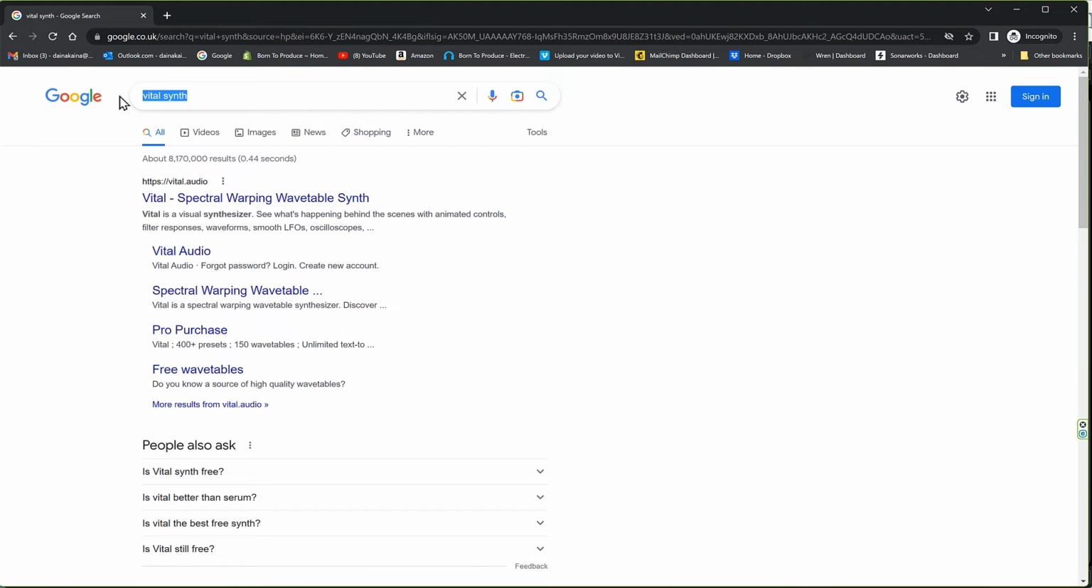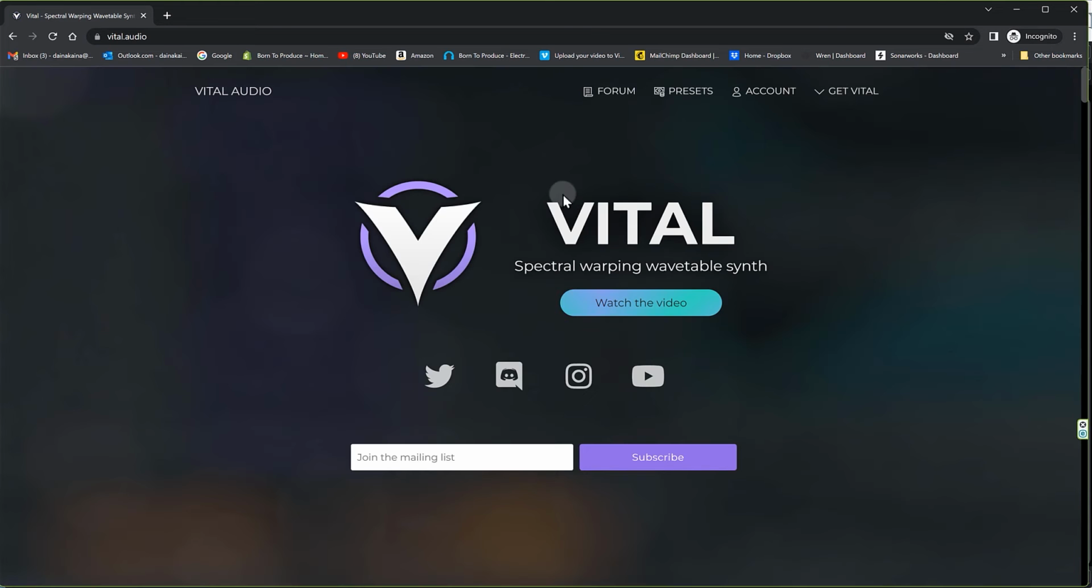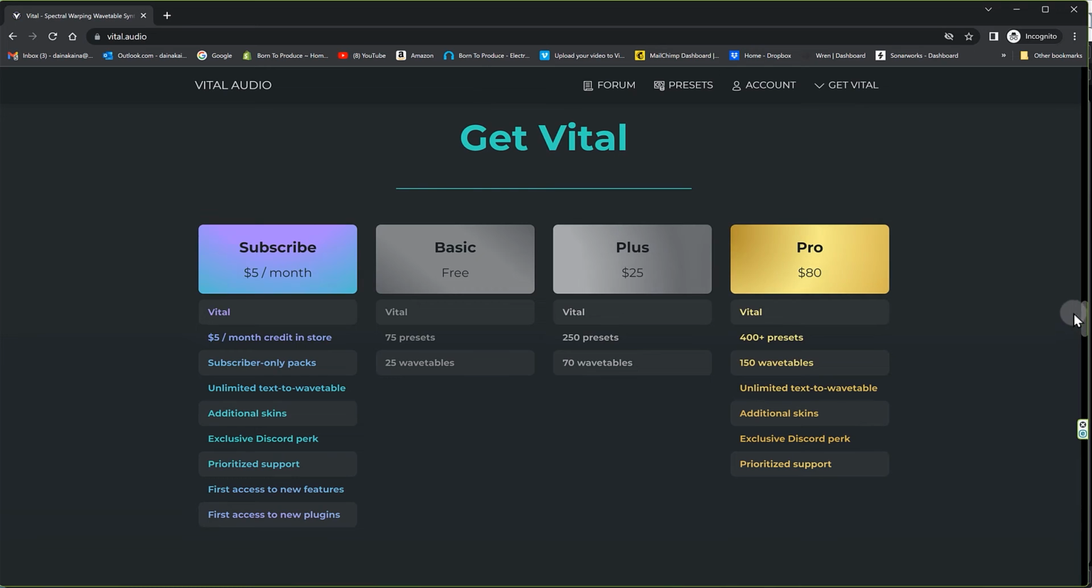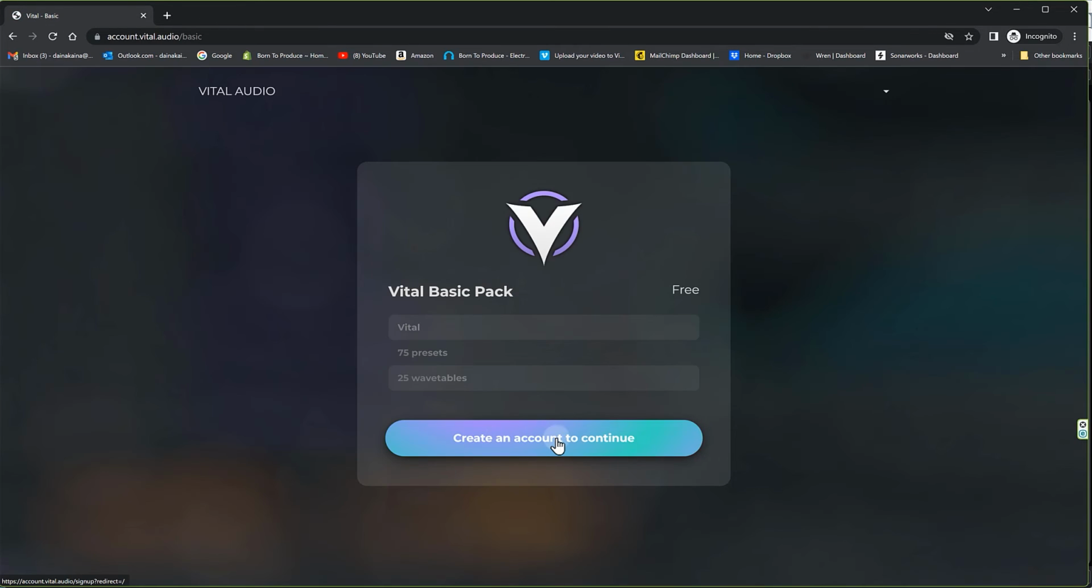So just Google Vital Synth and it should be the first organic link that pops up. So jump in there, scroll down, and then you will get to the Get Vital section. So you can choose to pay for it if you want, and you will get extra presets and a couple of other little bonuses, but the actual synthesizer itself is completely free if you want that, so just click on the version that you want. You'll then need to create an account to continue, so go ahead and do that.